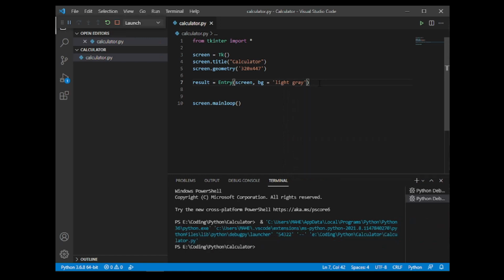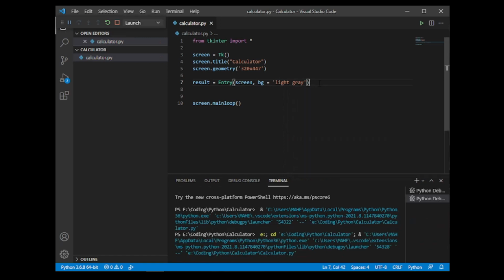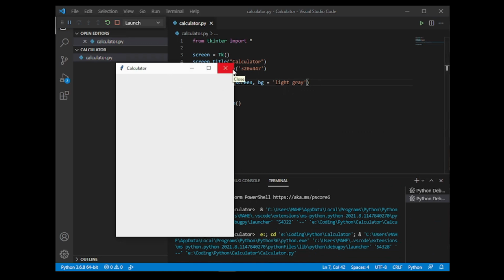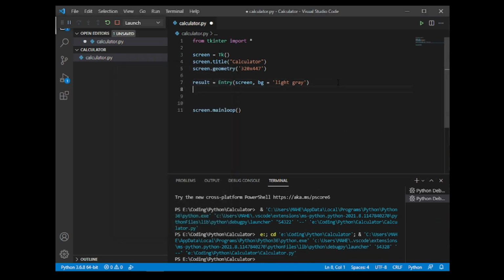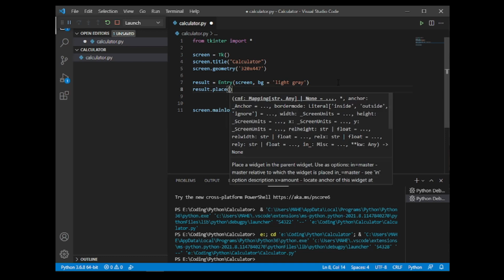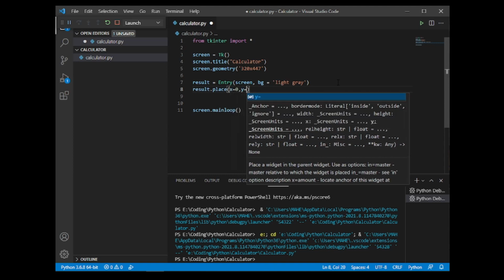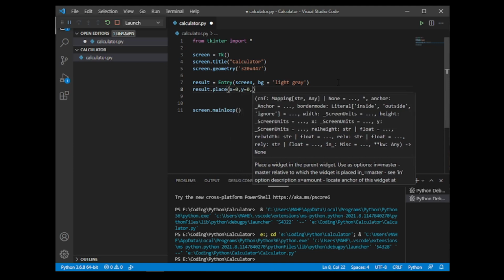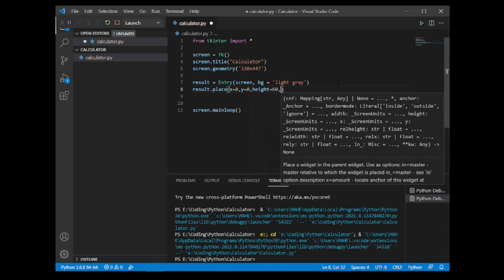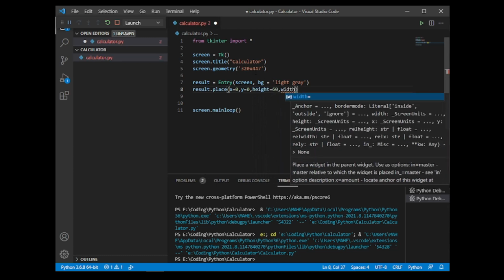Now we have created the result screen, but you won't see it on the display, and that is because we haven't placed it anywhere. So to place it, we need to place the result entry. So result.place, and I'm using place. We can use grid as well, but I want all the buttons and all the screens in a very specific area. That's why I'm using place. So I'll have it at the very top. So x equal to 0, y equal to 0. And I want the height to be 60 and width to be the entire width, which is 320.